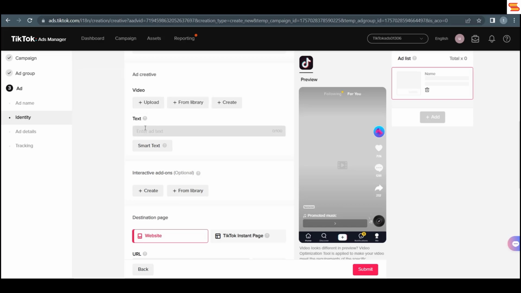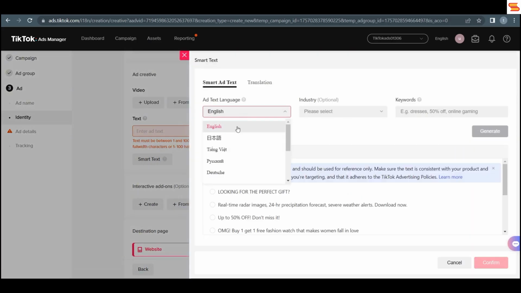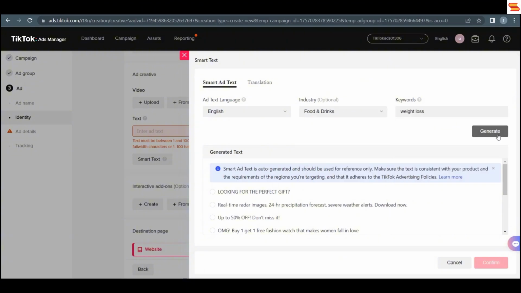In the text section you can enter your ad copy, or you can also use Smart Text. Click the Smart Text button and select the available languages, select your business industry, and enter keywords. Our example will enter the keyword weight loss.